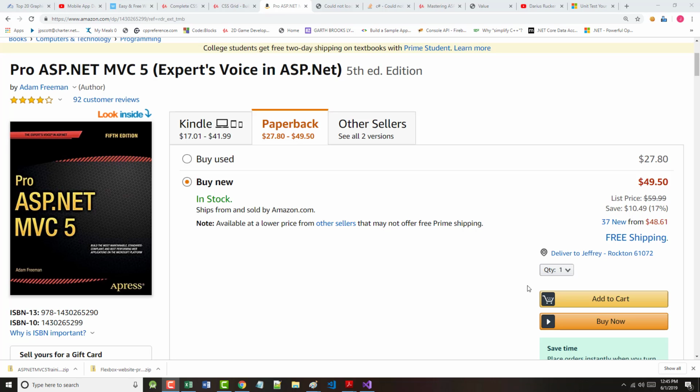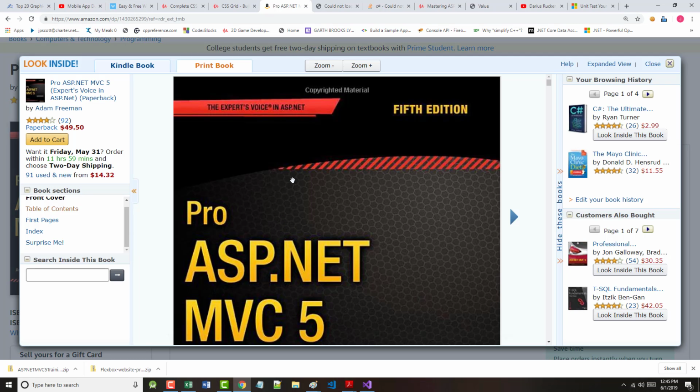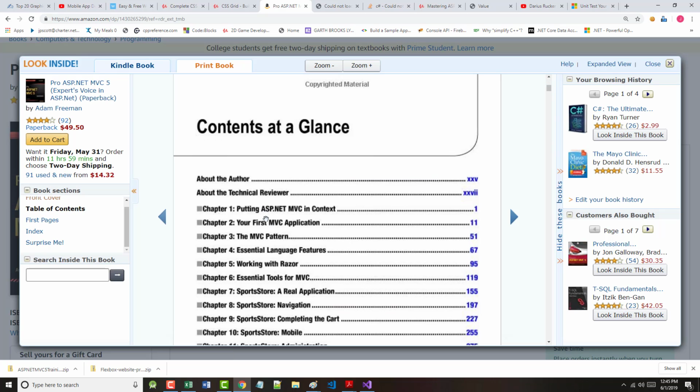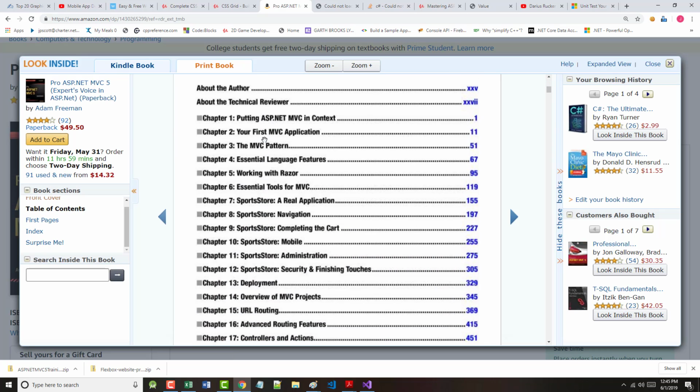The textbook we're going to be using for the class is the one shown here. That is Pro ASP.NET MVC 5 from Apress, by Adam Freeman. And so far, we went through chapters 1 through 5 with very little trouble.